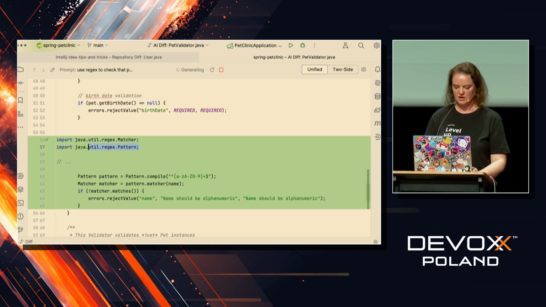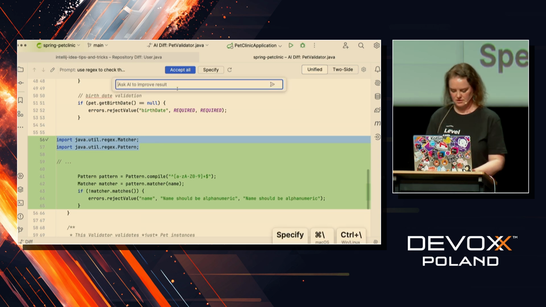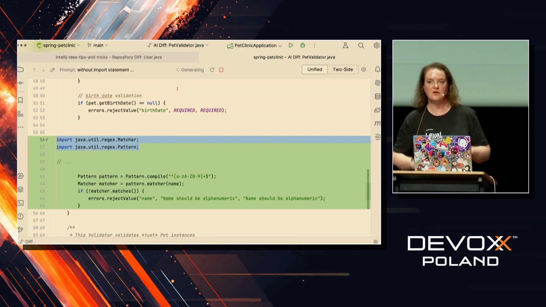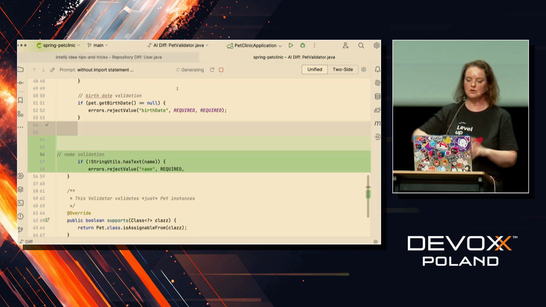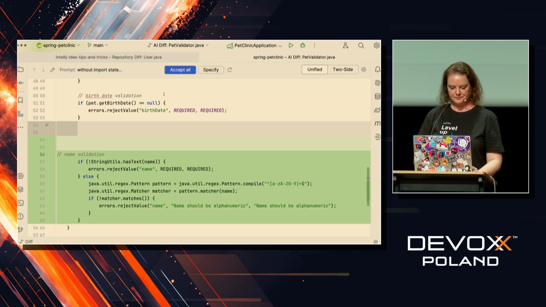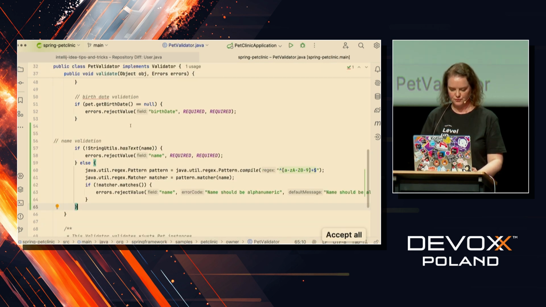So in this case, it generates import statements, which we don't want, but when it's done generating, we can specify without import statements, please. We're working on getting it to generate in multiple places so that it will generate the code, but also generate relevant import statements at the top. It's using string utils, which I wouldn't want, but let's accept that for now.